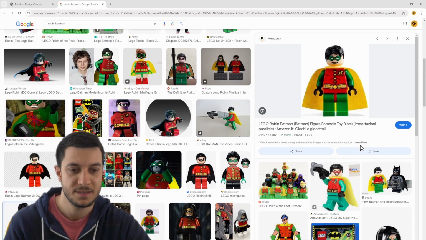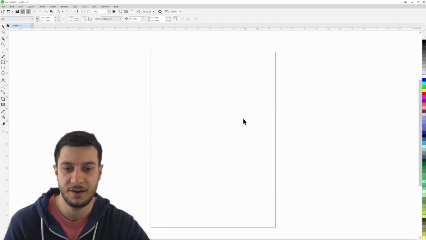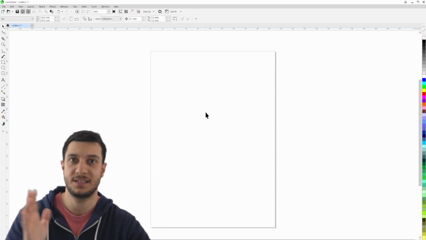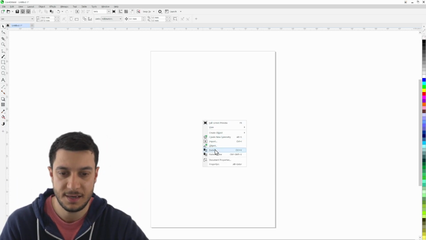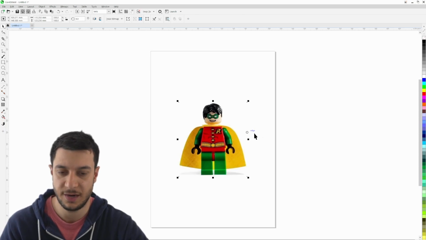All right, so let's copy that image and head over to CorelDraw. This could be done in Illustrator or anything else, but I'm just working with Corel today. And we'll just paste that on the screen.